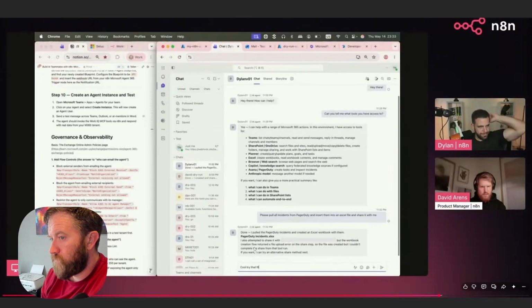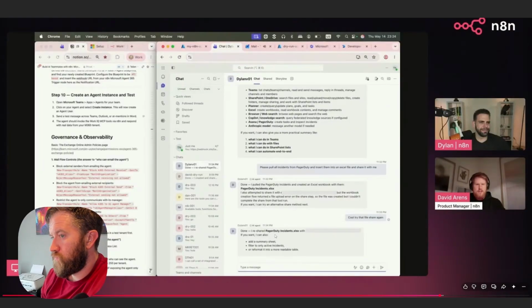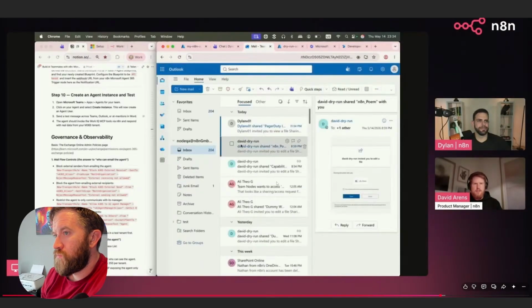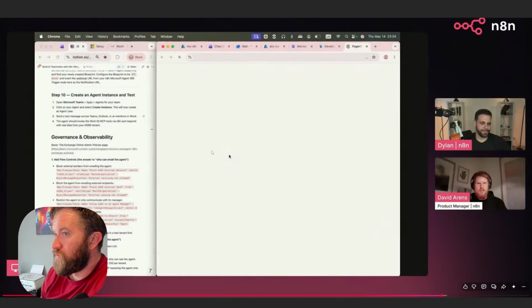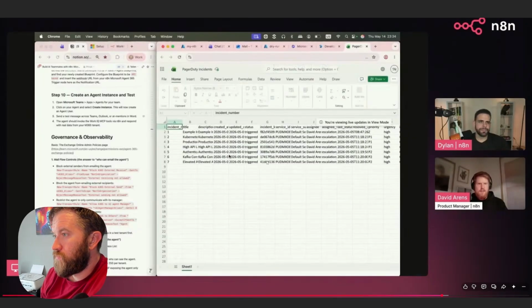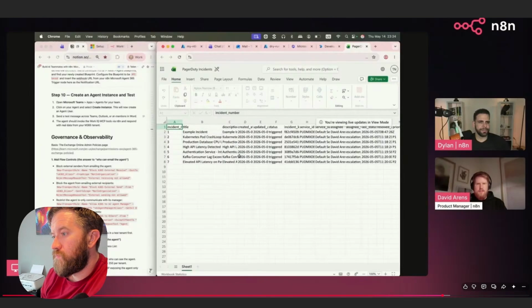Ran into a file upload error. Let me just ask it to try again. Oh, there you go. I actually got an email notification here. So let me jump into my Outlook, and there you see Dylan V01 invited me to view a file. Let's have a look. There we go. Created an Excel file. Amazing. We have the Excel file.